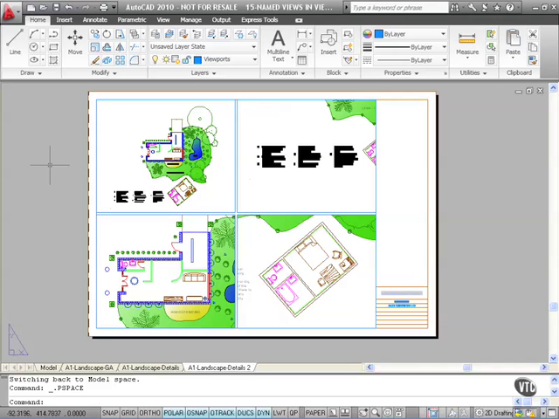So what you've seen there is the benefit of named views in layout viewports, which are then set to appropriate scales and the display is locked. So those named views have saved me all the time there of zooming and panning around in the model space when the viewport's active to find the view that I want. So utilize your named views both in the model space and in the layout space in your scaled viewports.